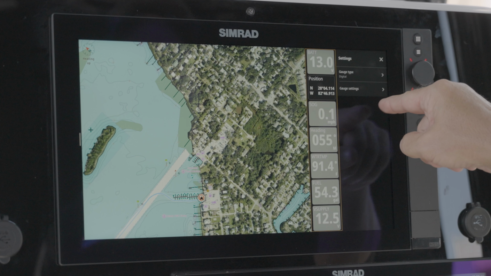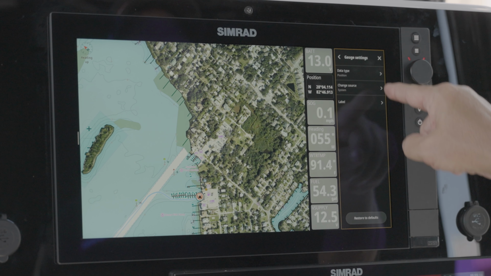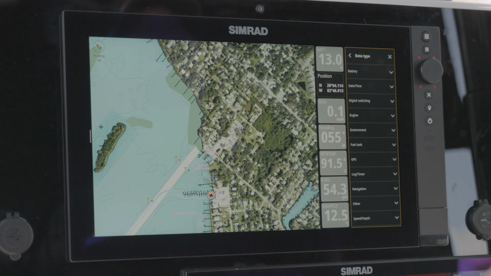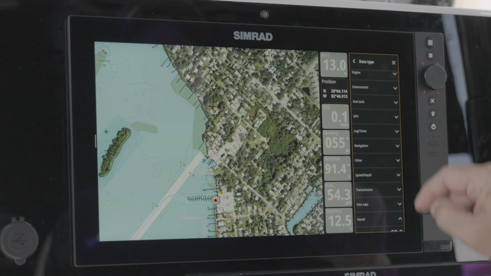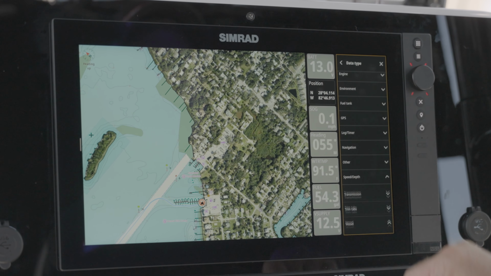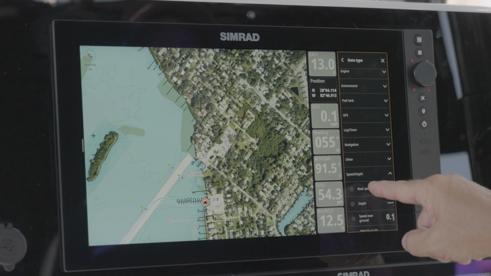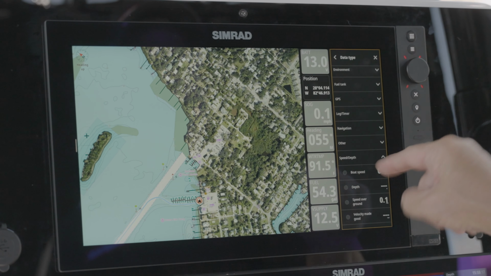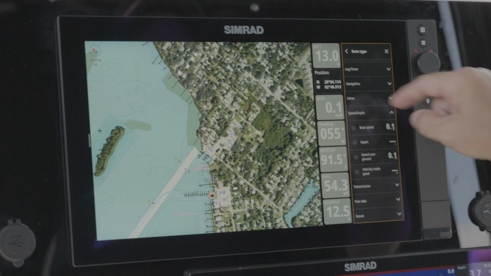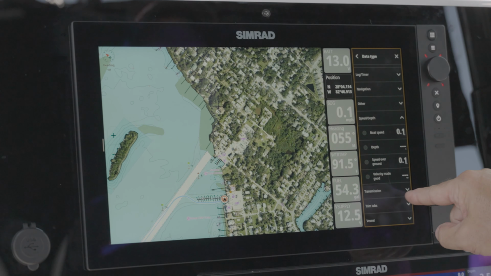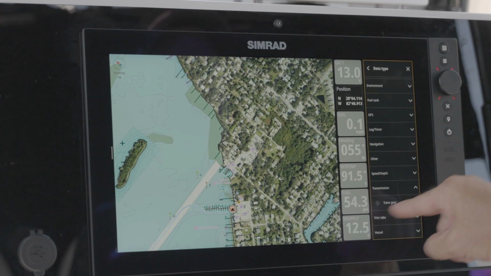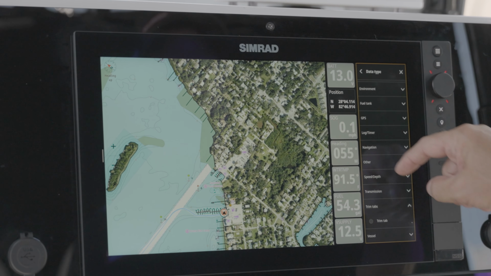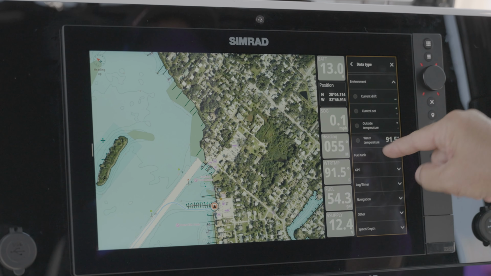If I want to come into the second data point, again, I go into gauge settings. This is listed as position. I'm going to go into data type, and maybe I'm going to bring in speed on here, right? So even though we have it there, I'm just going to show you how we can change that. We can bring in speed, we can bring in depth, we can bring in speed over ground or velocity made good. We can also bring in our transmission information. We can bring in trim tabs.